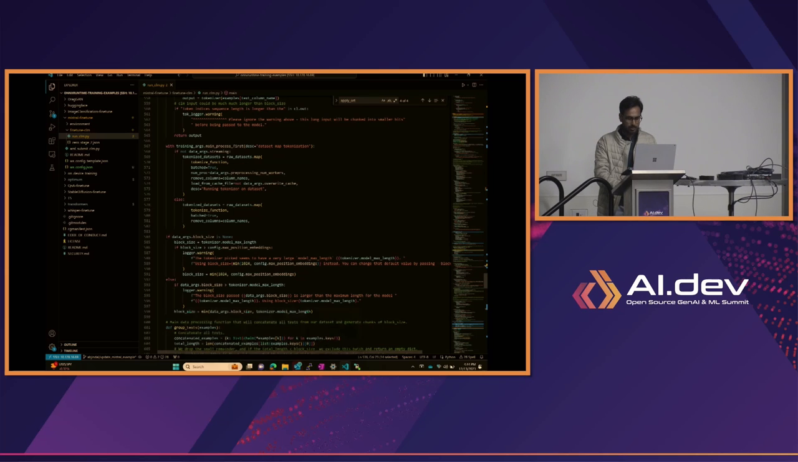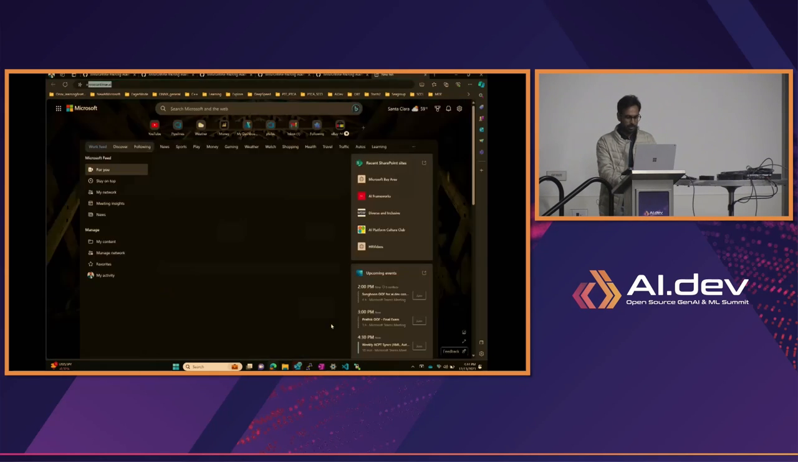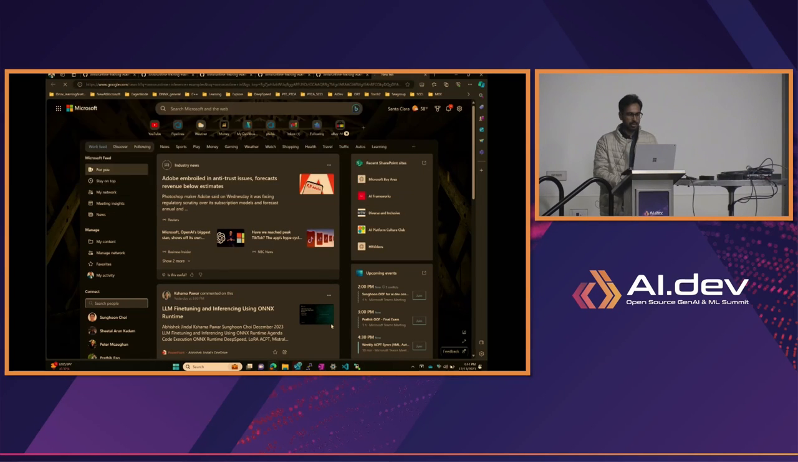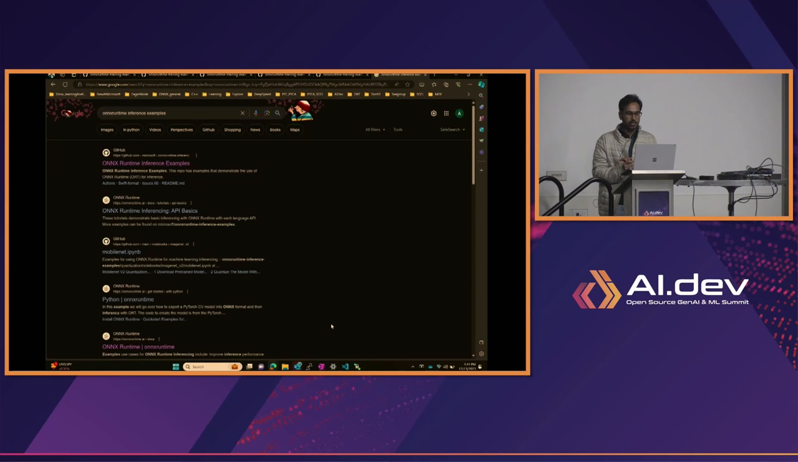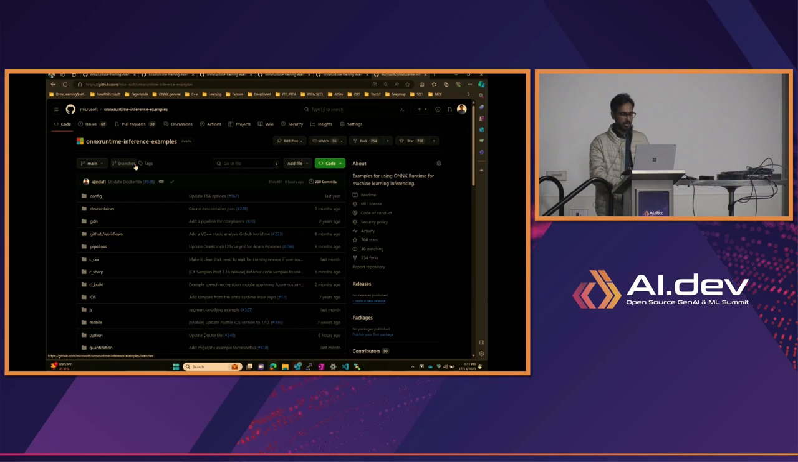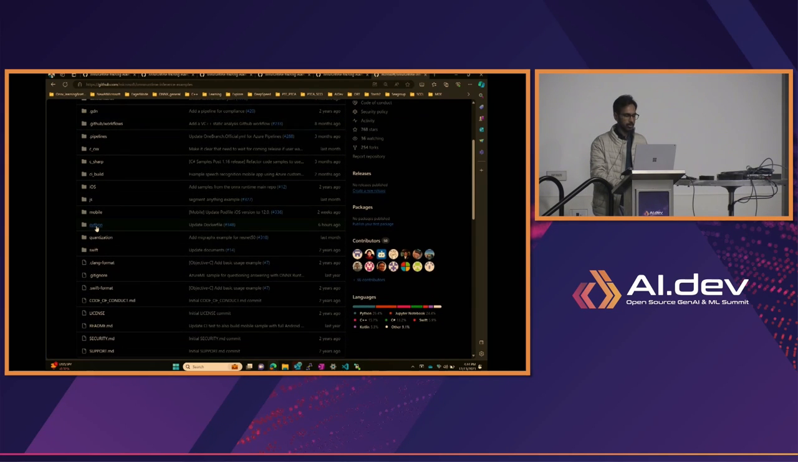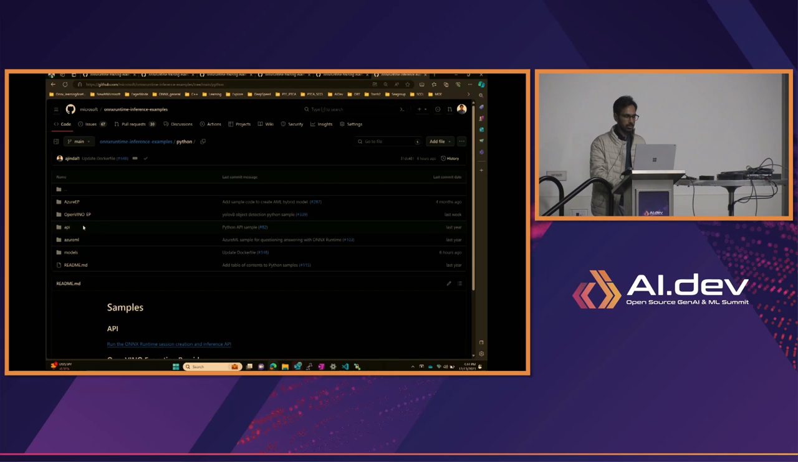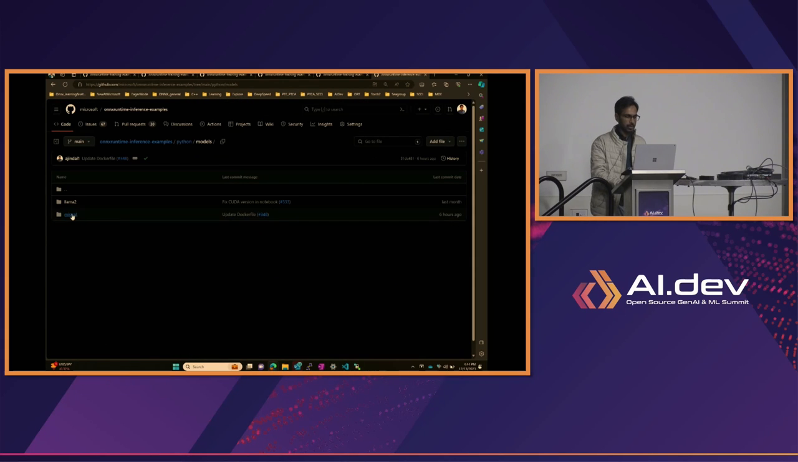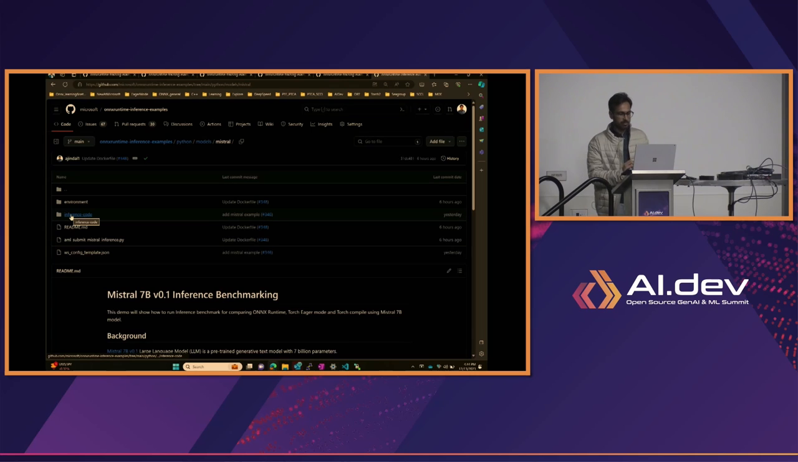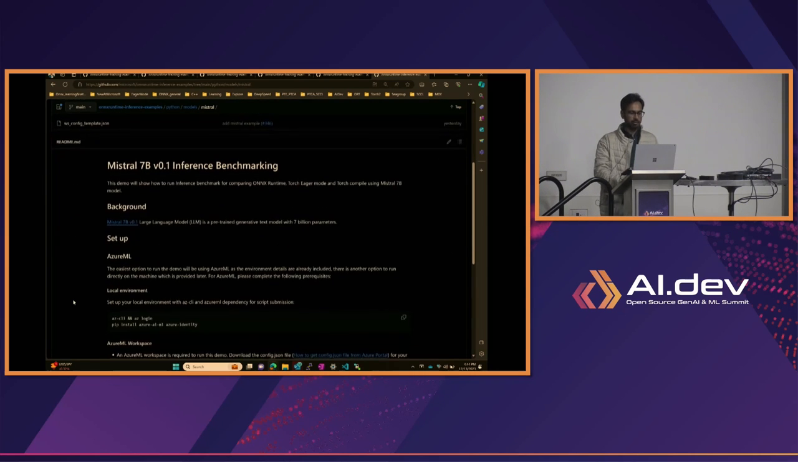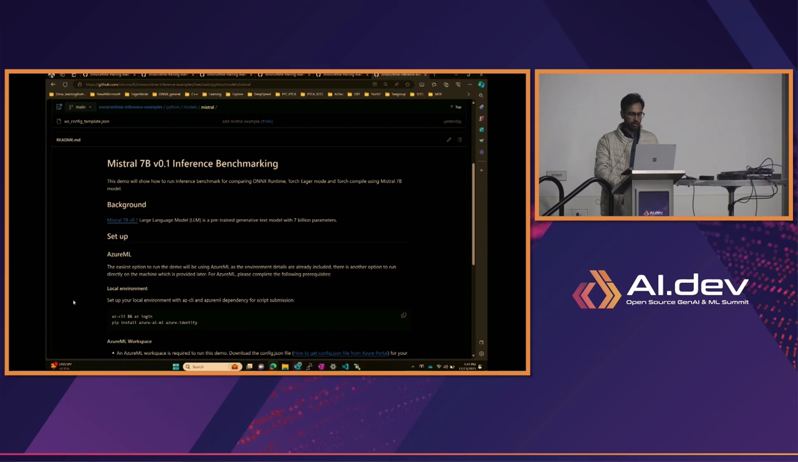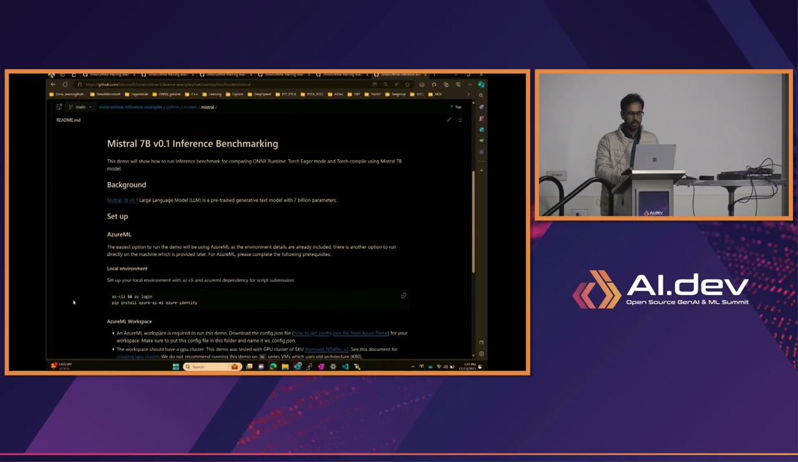Okay, so let's go to the ONNX runtime inference. Let's go to the ONNX runtime inference examples repository. You can search for that and select the first option. In this, you need to go to the Python folder, and in this, go to the models folder. Today we are looking for Mistral, so we'll look at the Mistral folder here. I have provided similar details for benchmarking compared to Torch eager as well as Torch compile here.